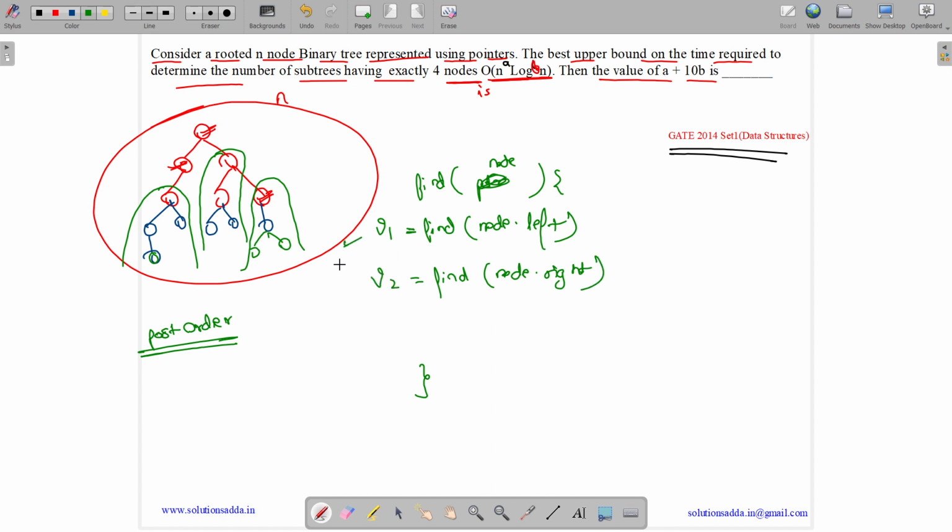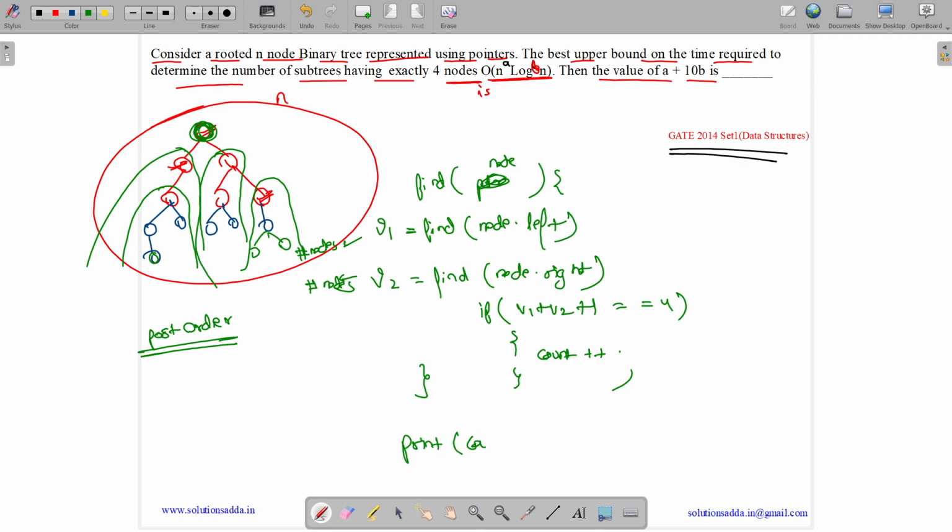So what are those values that we are bringing? We are bringing the number of nodes on that side. If we go to the left, then we bring the number of nodes in the left subtree, and likewise for the right. Now what we will do? We will check if v1 plus v2 plus 1 for the current node equals 4. Then our condition is satisfied, so we will increment our count, as we need to print all such nodes, and in the end we will print the count.